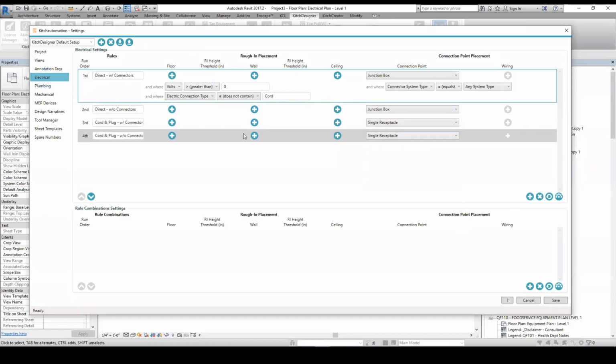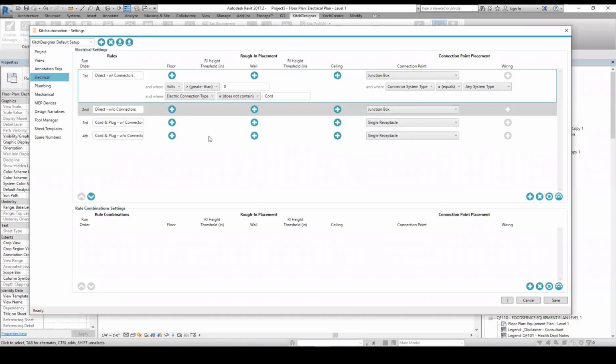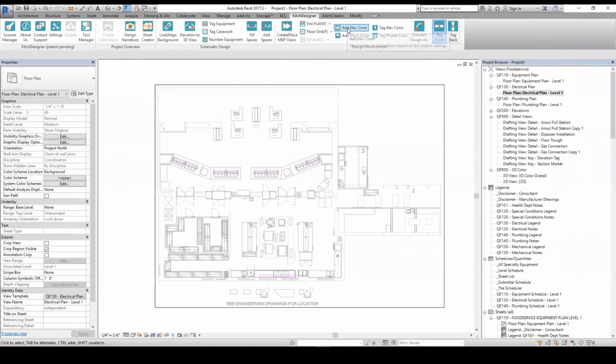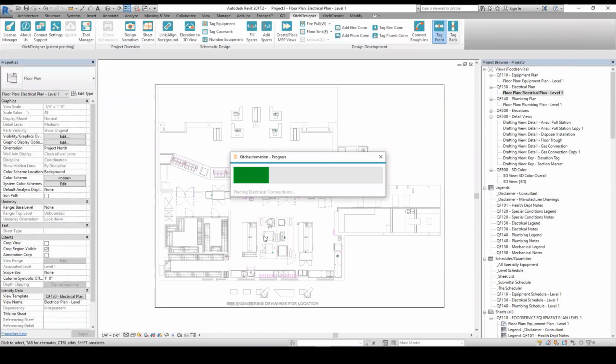We'll manually create some of these in just a second, but I just want to show you what happens when you run the default rules first. So let's save this, and now let's run our add electrical connection tool.